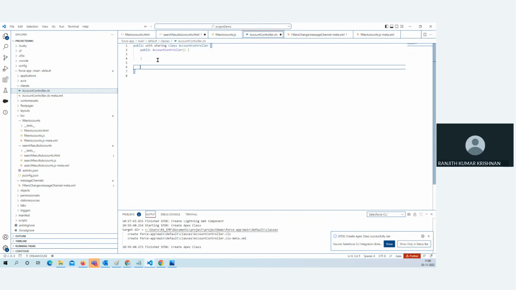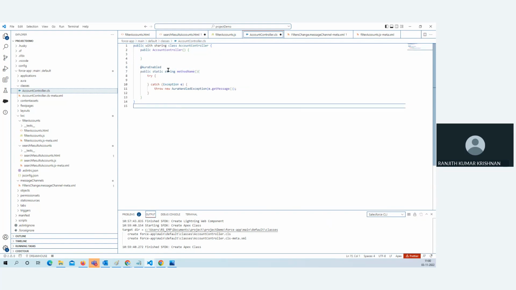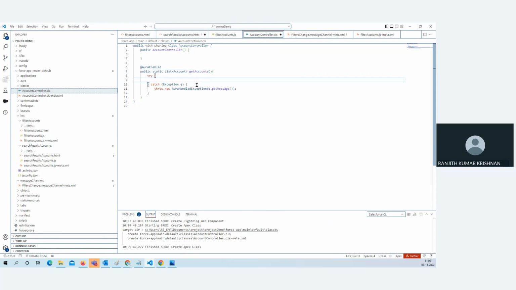So, now we are going to have an AuraEnabled method here. Of course, it should be a static list. We're going to return the list of accounts. The method name I name it as getAccounts. Inside the try catch, I'm going to have the select statement.